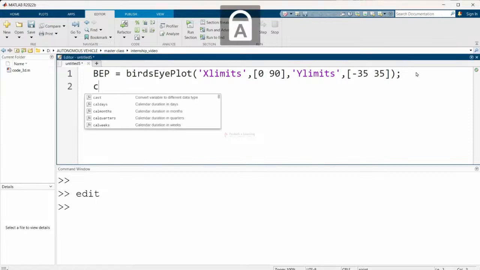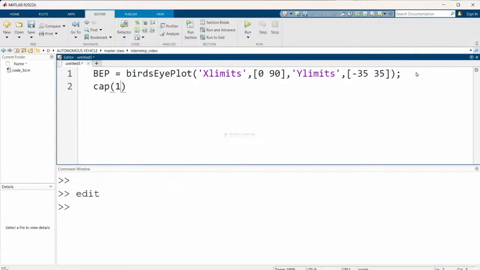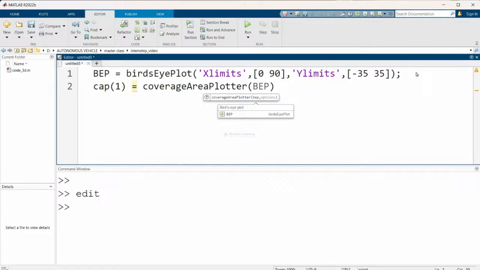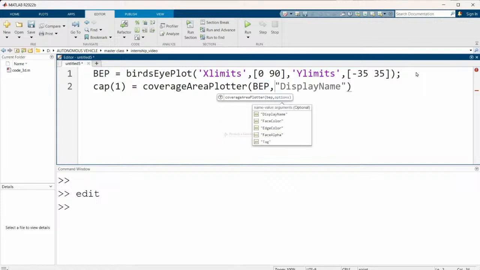So this is the cap. Once I finish, I will explain this line by line. Give the space and coverage area plotter. Open this one, this BEP, comma. So here we have to give the color of our one.